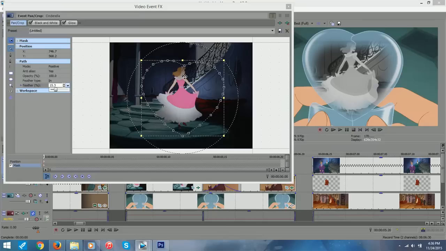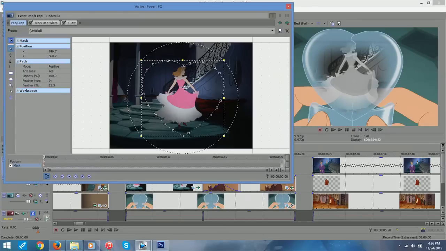Alright, so what I wanted to do is make this look more like a memory, like an image appearing on the glass, but it's still a little bit see-through. So this is one of the ways that you can do it. Since I masked the heart, it's in the basic shape that I want, even though it's not perfect.